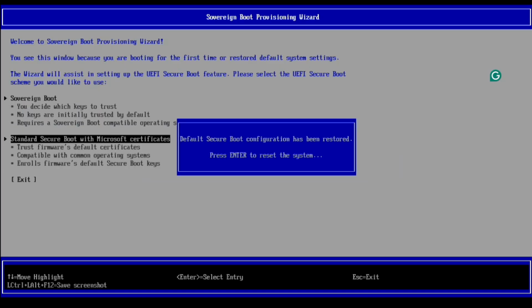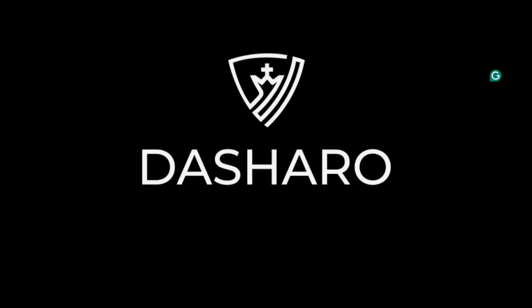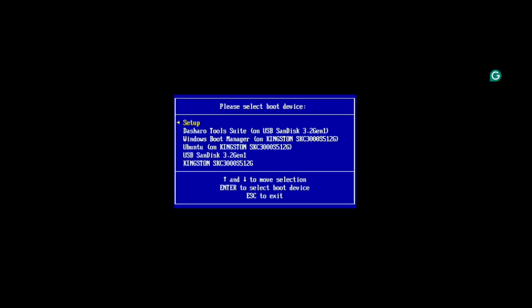Okay, so the system restored the default settings. Now let's reset, and let's investigate what boot options I do have on this machine. Alright, let's enter the boot menu. And here we have, like the Sovereign Boot Wizard detected, a Dasharo toolsuite, which is unsigned, so it was ineligible to be shown. Then we have the Microsoft Windows operating system and also some Ubuntu.